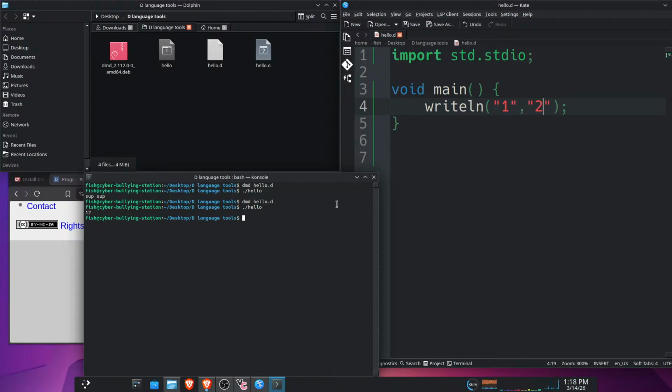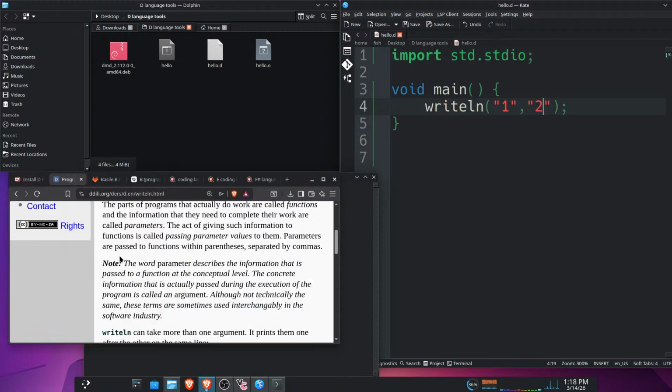Alright, let's get back to reading the book. The word parameter describes the information that is passed to a function at a conceptual level. The concrete information that is actually passed during the execution of the program is called an argument. Although not technically the same, these terms are sometimes used interchangeably in the software industry. Okay. Well, the parameters are here. You could also say it's an argument, technically. But they call it parameter function.